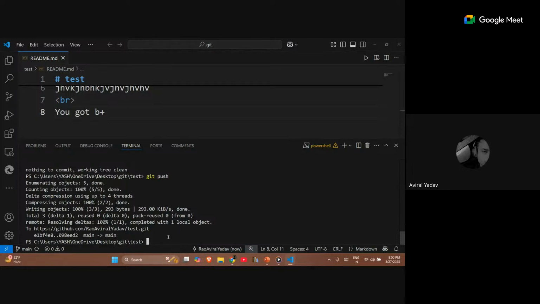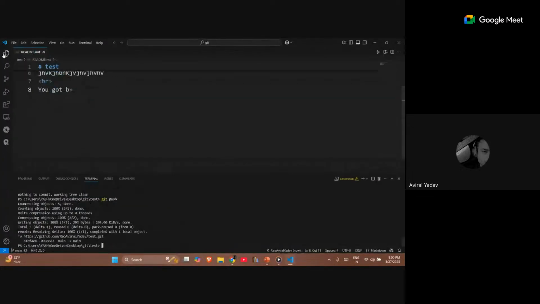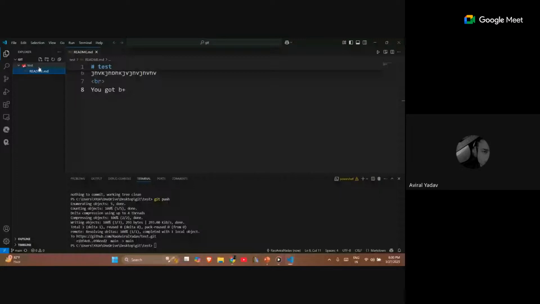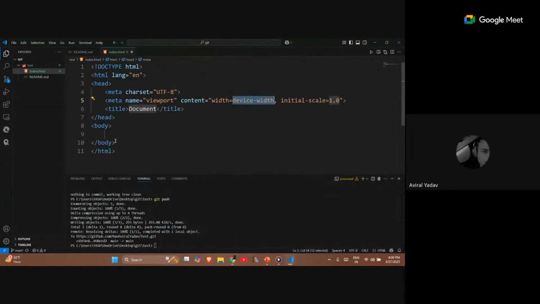Okay, so let's just say you want to move out of the current repository. Let's not do that. Let's create a new file within this repository. Let's just say you want to add a new file and name it index.html. Okay, so you created a new file and it's coming in green.